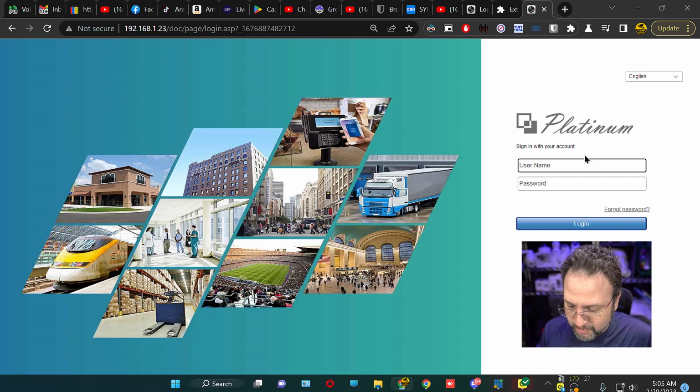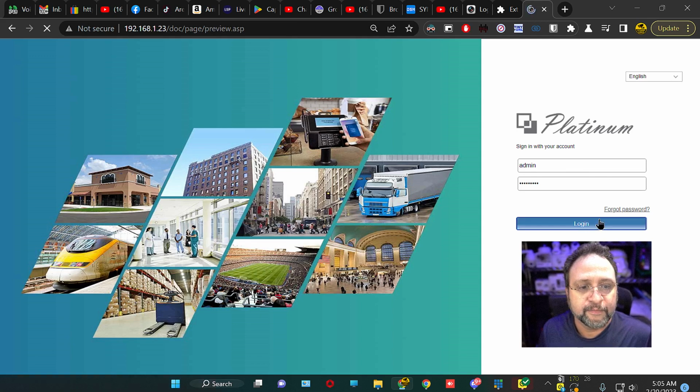So you need to log in with the current information to change to a new password. So enter the current password. The username for me is admin, and then the password. And then we're going to log in.